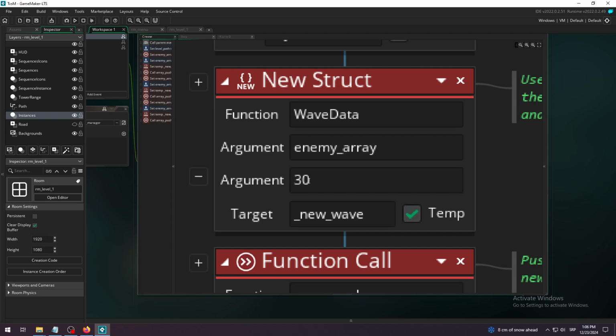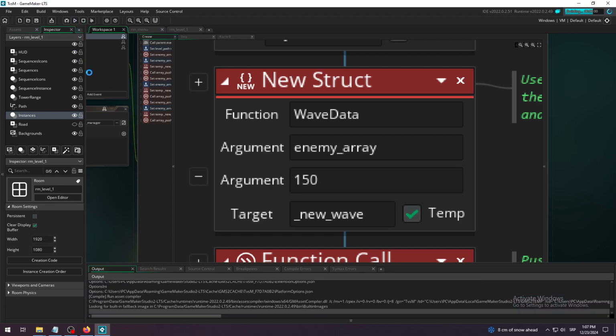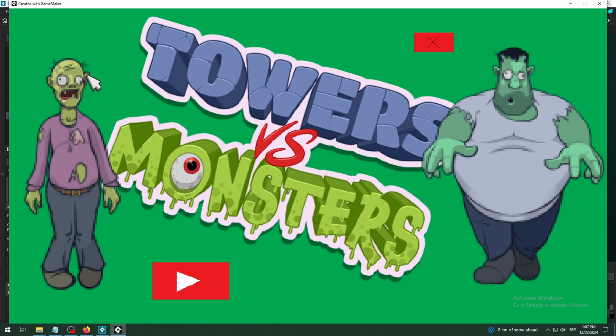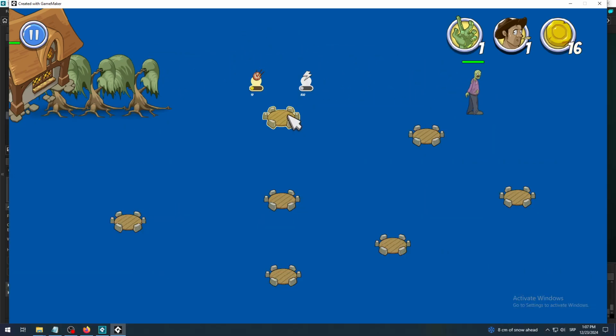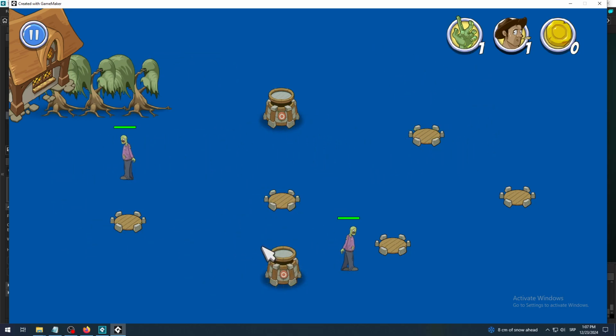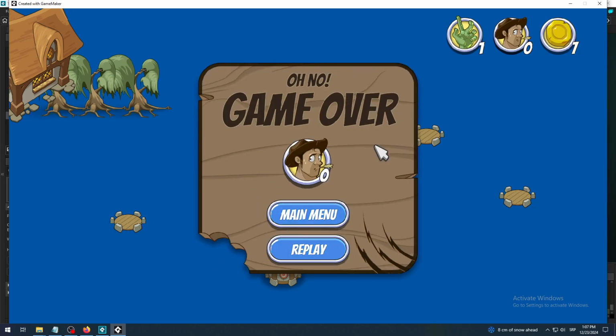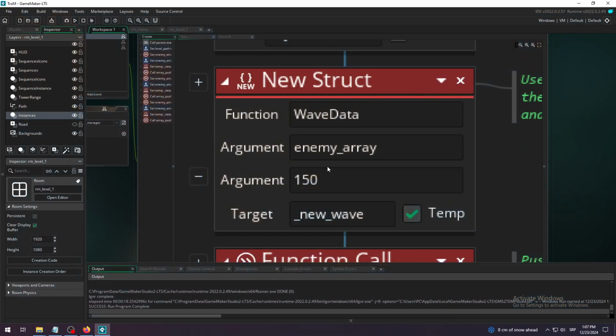Let's try like 5 seconds. That would be 150 frames. So spawn time will be 150 frames or 5 seconds. Let me try that. Oops. No, it's two again. Yeah, even faster. It makes sense, but I have to go like one.